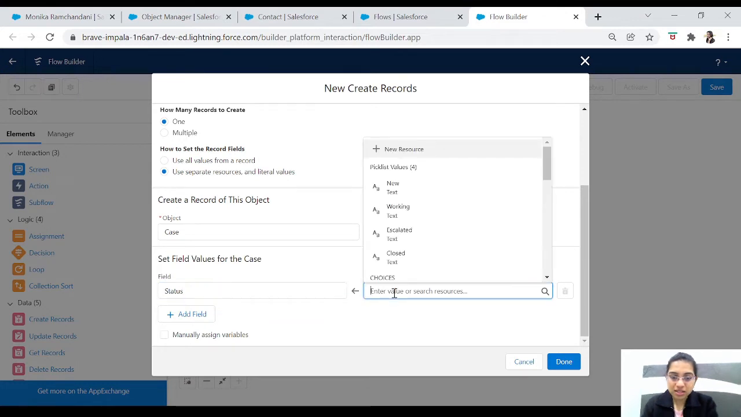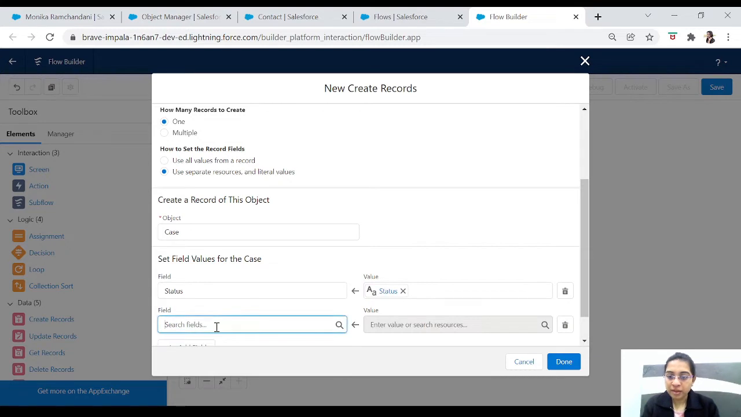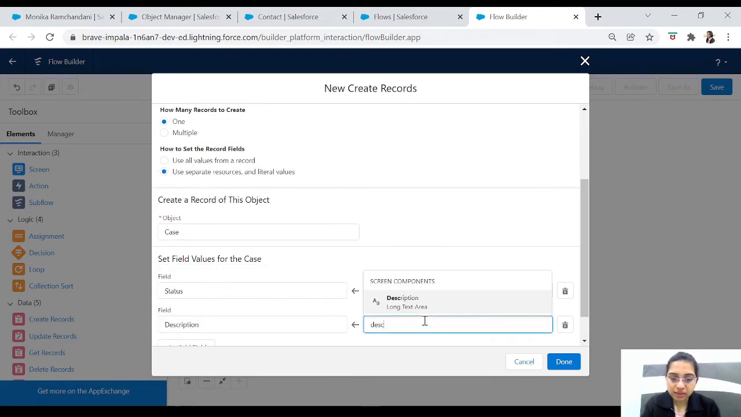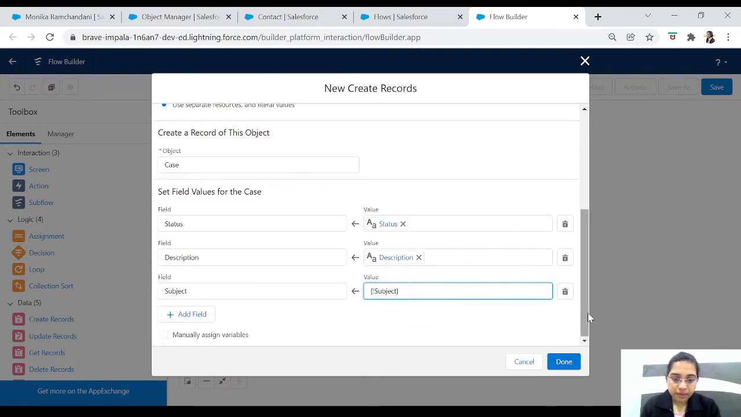So in status, we'll put our status field. For description, we'll add our description field. For subject, we will add subject. And lastly, how will this case be connected to the contact? With the contact record ID.